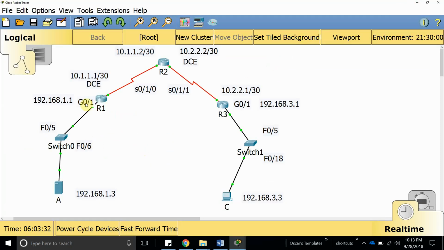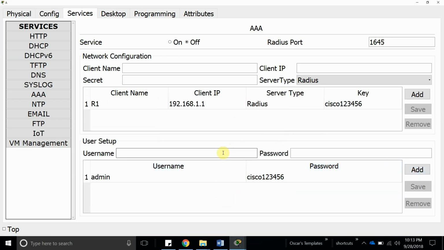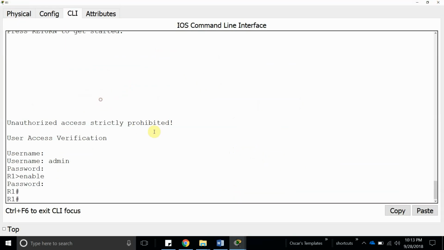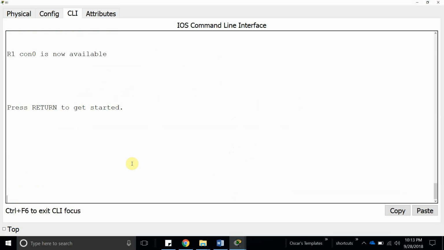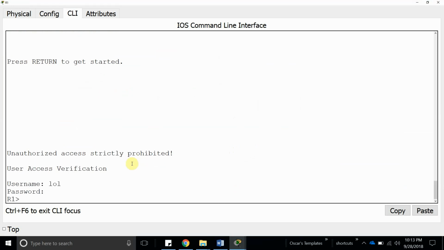And since we're using that radius server, we can add more usernames and passwords here. So let's go ahead and create another one. Let's do LOL, password LOL, add it, and let's see if we are able to do it from the console. We should be able to, LOL, LOL. There we go. We were able to log in.